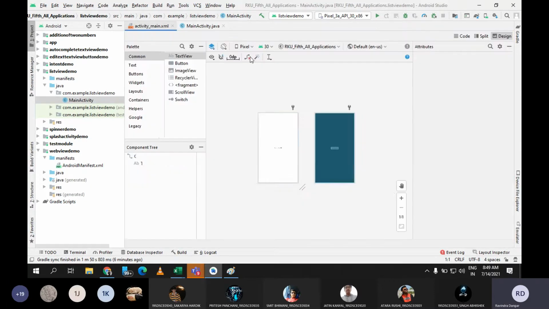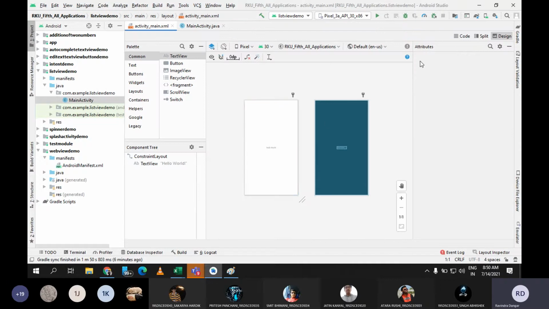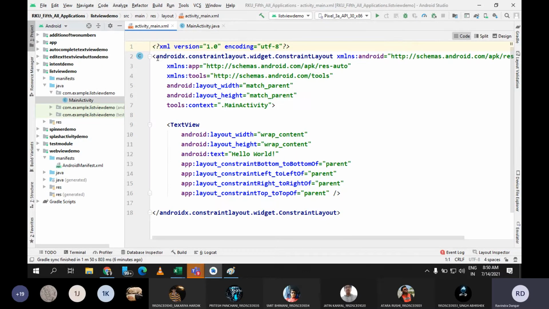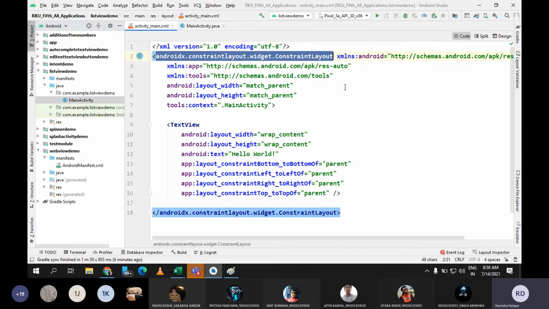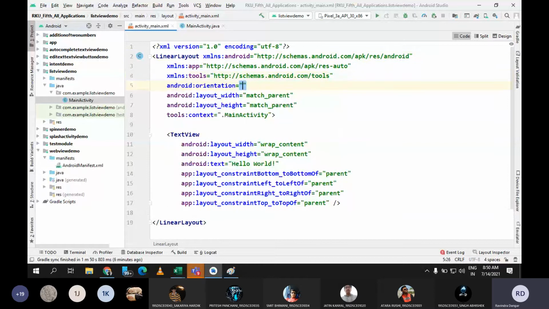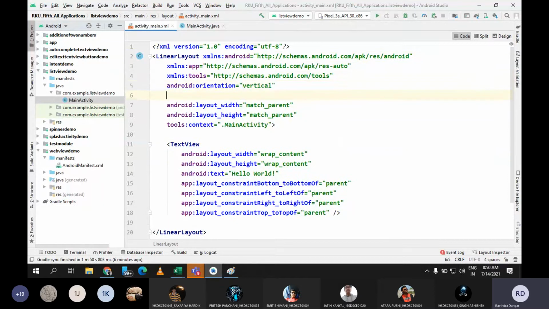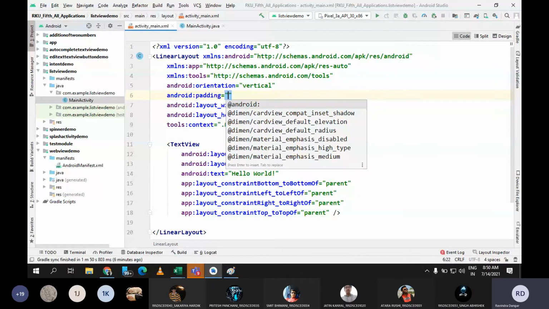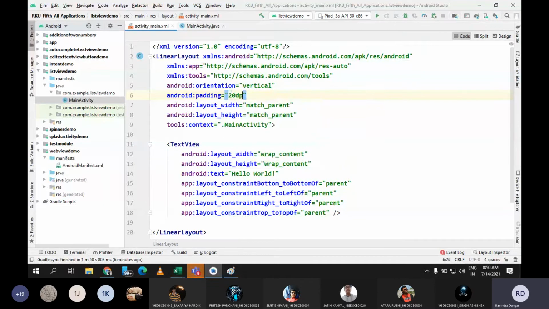Let's go to the activity_main.xml default. There is one text view. Let me go to the code part and let's rename this constraint layout with linear layout. And let me give the orientation vertical, and let's give the padding as well. Padding is, let's say, 20 dp.